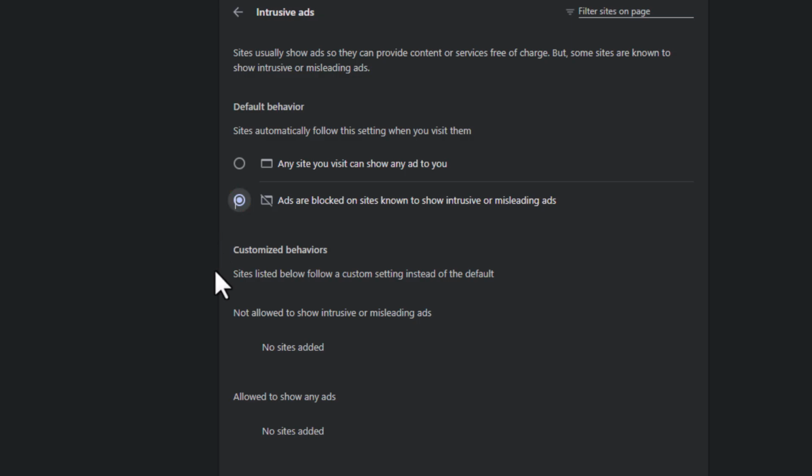Down below that, you have customized behavior for particular websites. As you can see, I don't have anything listed, but the main part is right up here, the default behavior.